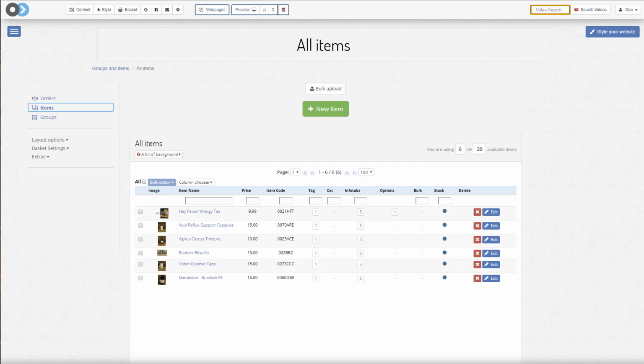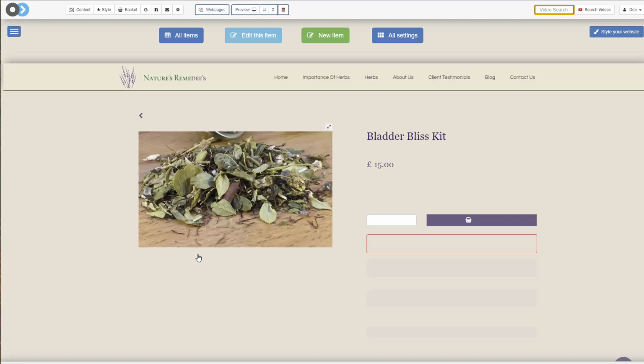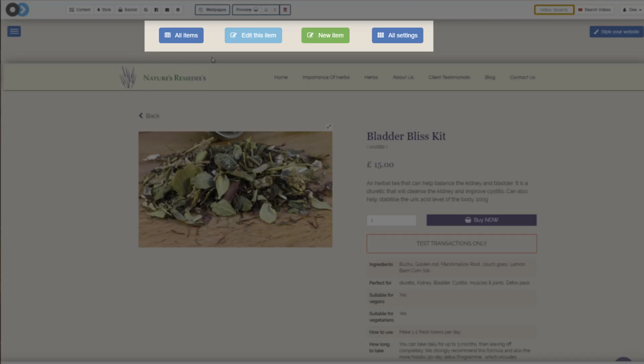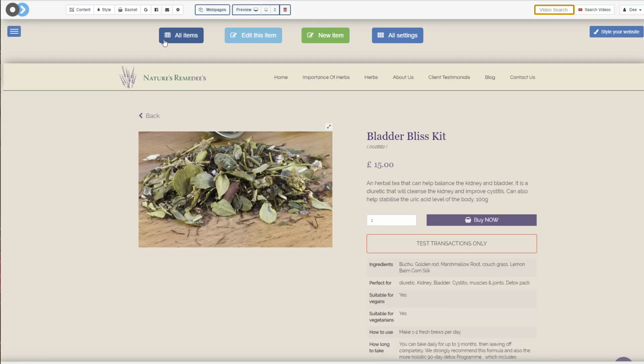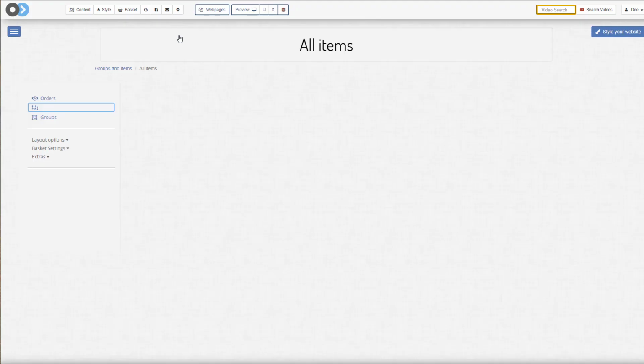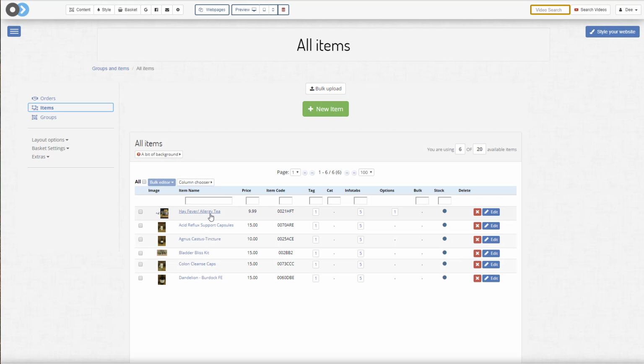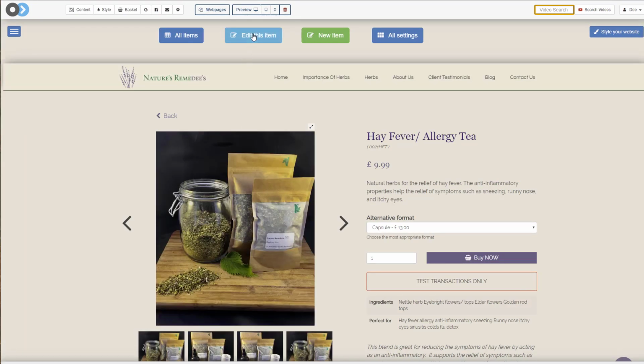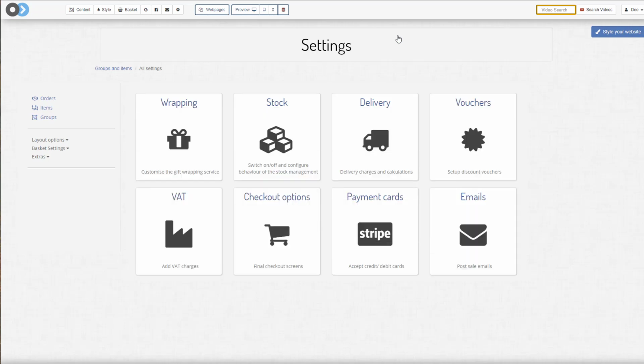Nice and clean. Just one final thing I will mention is when you're actually inside an item, you'll see running across the top there is another set of menu options. These will be presented to you based on what you are doing at that time. So by clicking all items, that takes you back to the grid, nice and simple. By clicking edit this item, obviously you're going to edit it. All settings will show you all the settings related to that item.